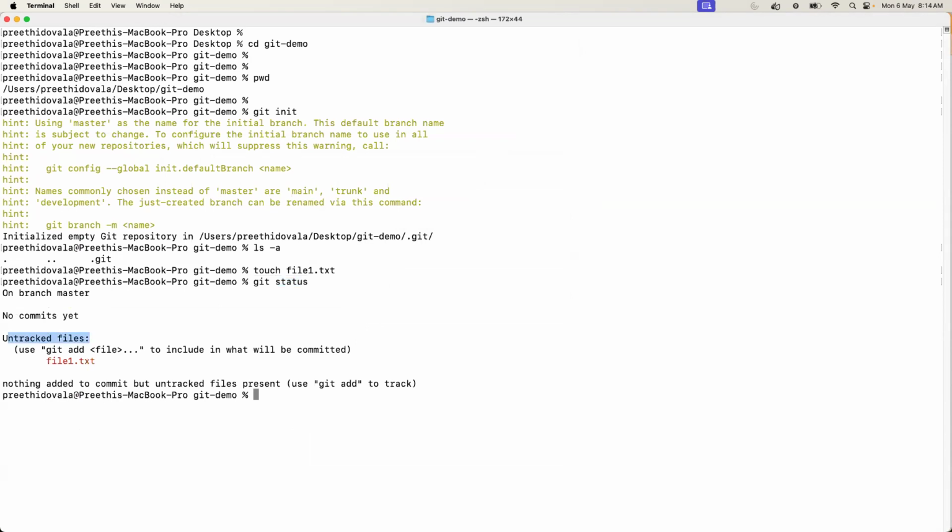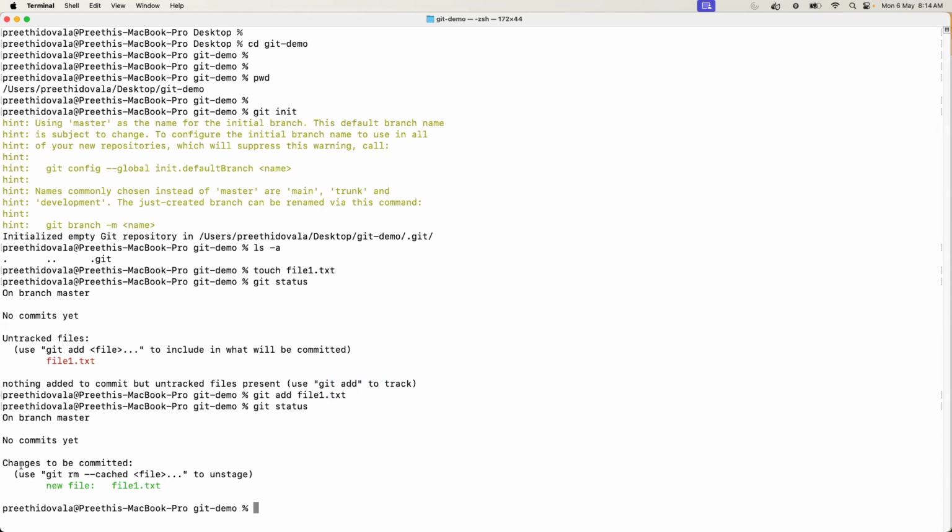Untracked means Git knows there is a file, but it could not track it. That's what it's saying. It's asking you to add the file, add to track. What should you do? git add file1. Can you tell me now where this file will be? Staging area. Exactly. See, changes to be committed.